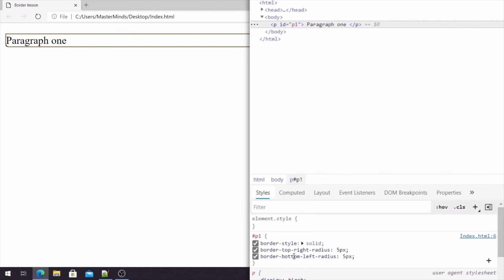Okay, so this is how we can use border radius CSS property, so feel free to play around with this a little bit.